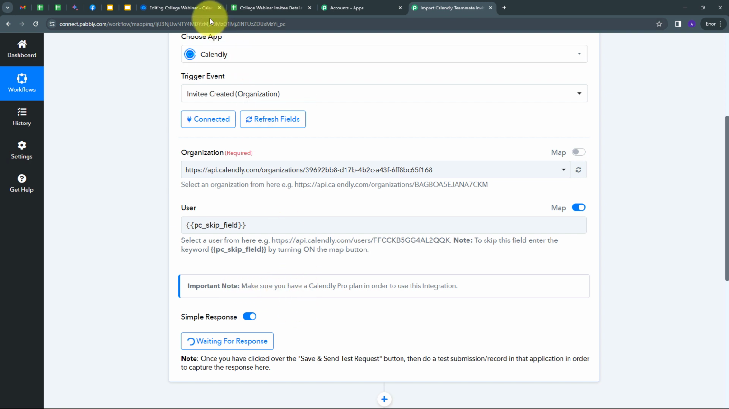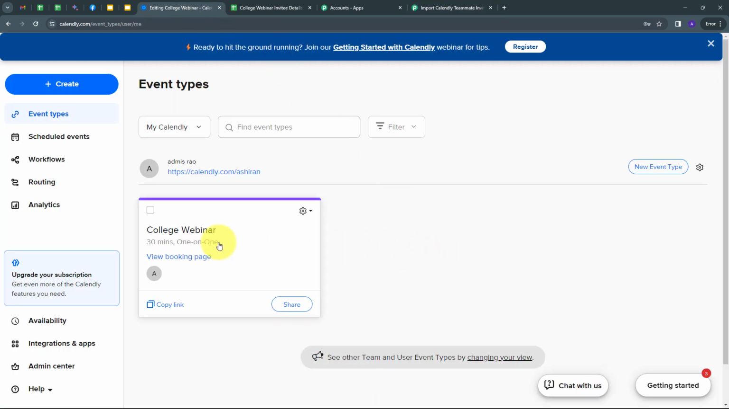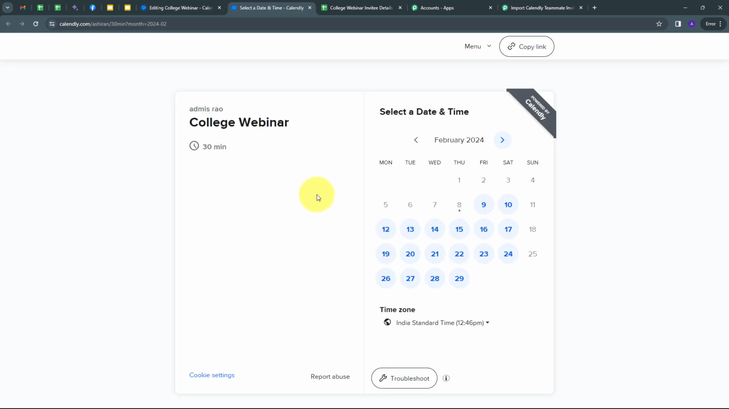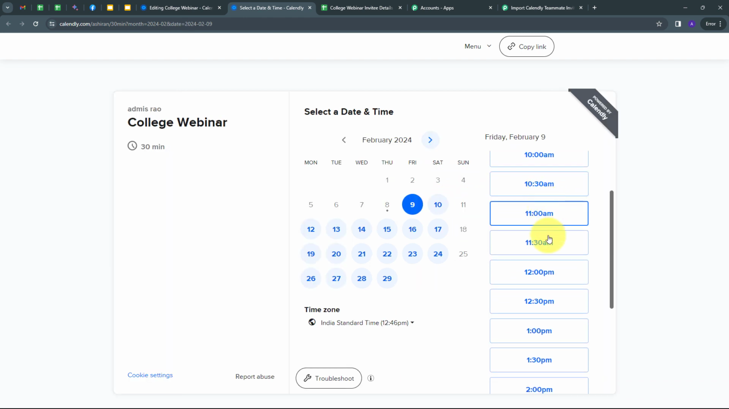Now I will go back to my Calendly account and add the invitee in this particular event, which is a college webinar. I'm going to open this, and preview this page. Here I'm going to add an invitee in this particular webinar as an admin. So I'm going to select my date, which is 9th Feb, and any time. So I'm going to select 12 p.m. here. I'm going to click on next.